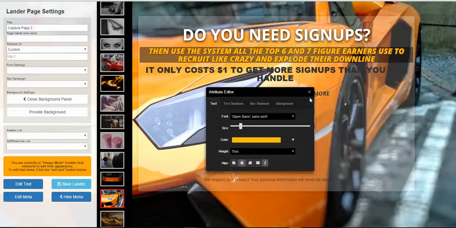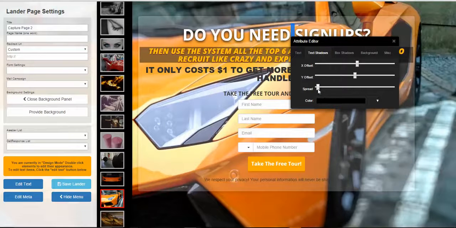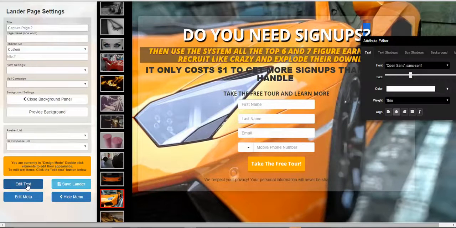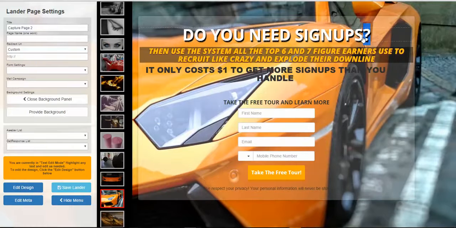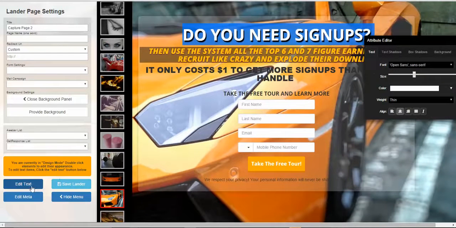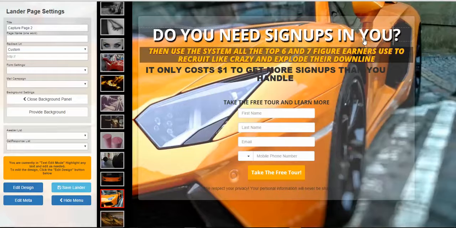Okay. I'm going to come up here. I'm going to click on text shadows, and I'm going to do spread a little bit. But watch this. If you put this one down, it kind of gives it like that 3D look, so that pops off the page. Maybe do you need signups? I might change this a little bit here too. And your MLM.